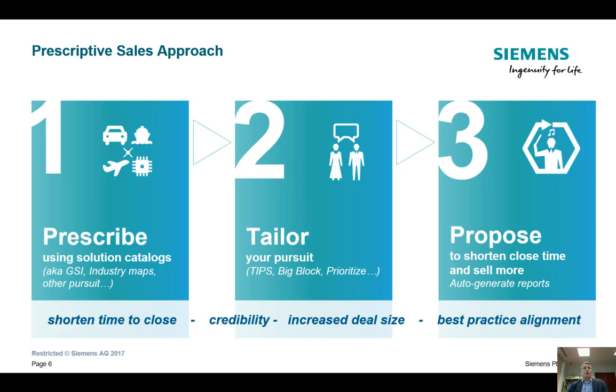When you begin your account pursuit, you go into Solutionlink and we'll create something called a pursuit. And you might have generated your pursuit from a solution catalog. But we all know that every customer is a little bit different. And so you use Solutionlink to tailor for that customer, tailor their value definition, tailor their prioritization of how they're going to deploy, tailor what the scope of the solution is. And then lastly, the third step, of course, is to bring this all together into a proposal.